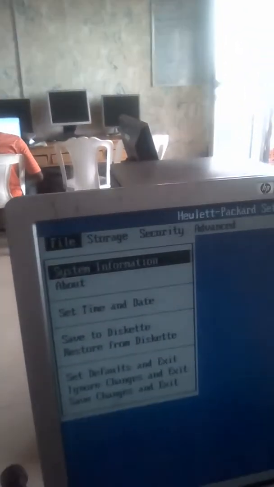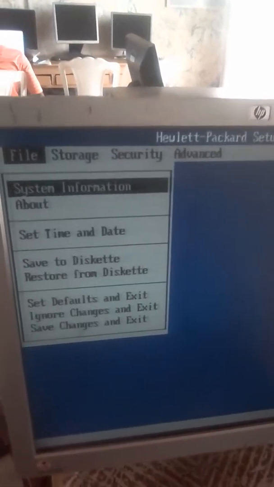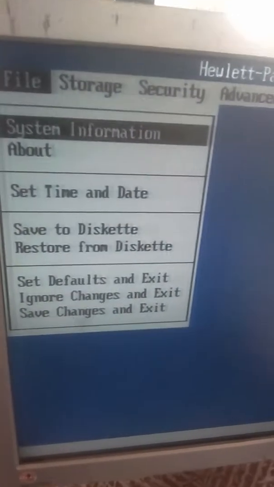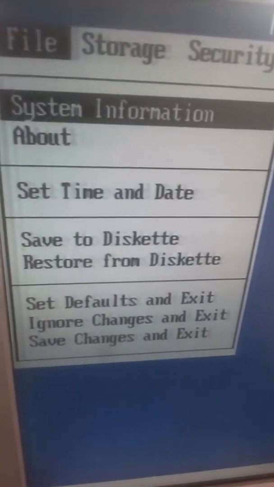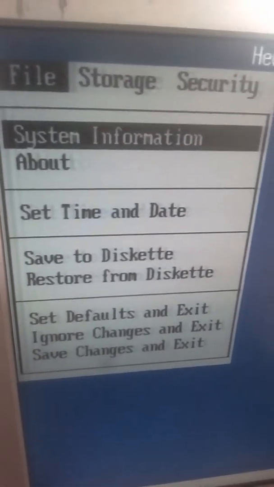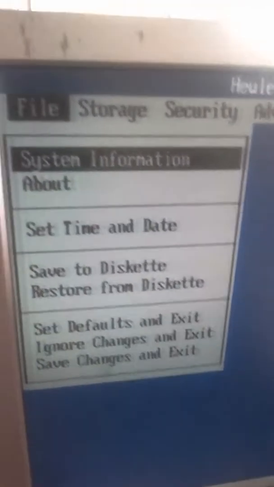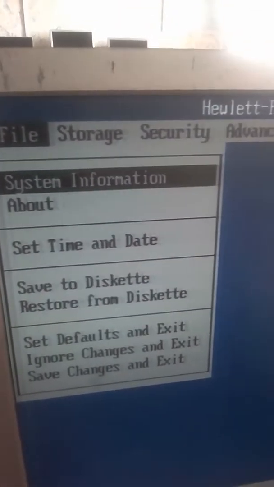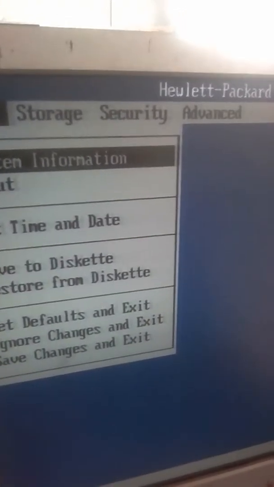HP. So with an HP, the key you have to press to display the Basic Input and Output System is F10, the function key. But when you're using Dell or other computer products, you may have to press F2 or F6, to make sure that you are led to your Basic Input and Output System, which is your BIOS setup.